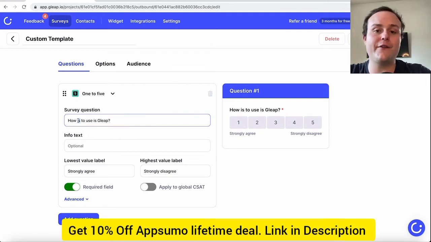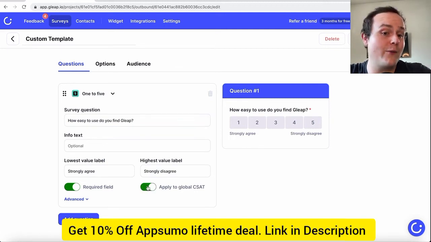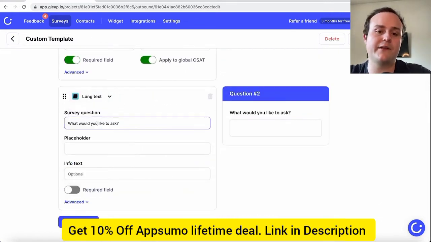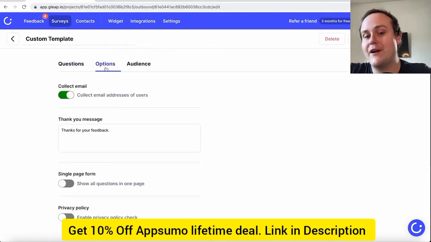Therefore, I choose the question type 1 to 5. Put in my question, how easy to use do you find Gleap? I set the value labels and choose whether I want this question to be a required field or not. Next, I want to know in a bit more detail how we could improve our customer experience. So I choose long text as question type to give my users an opportunity to explain themselves and put in my question. That's it. My survey is ready to go. Under options, I then choose whether I want to collect the email addresses of my users and set a thank you message.